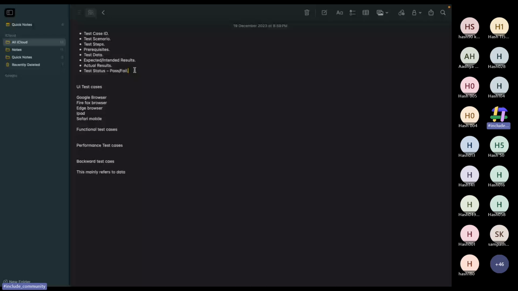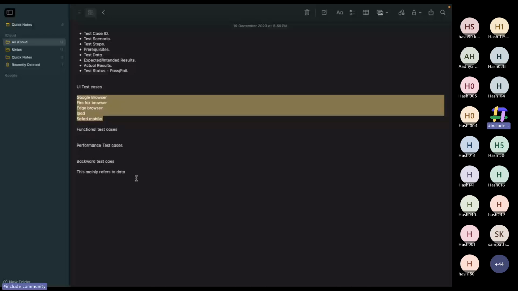From the test cases only, bugs will be created. So these are some basic UI and functional test cases which every organization uses.